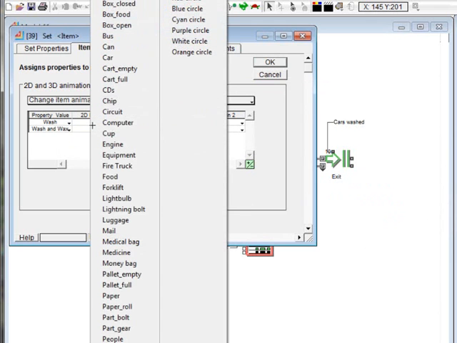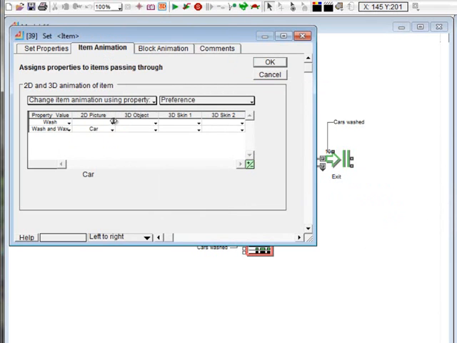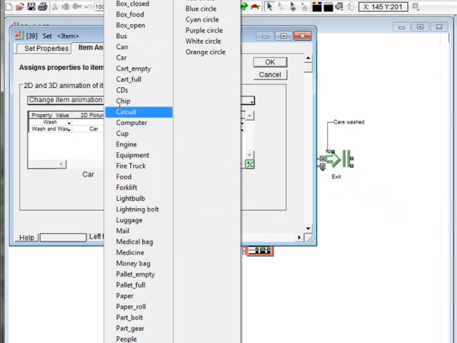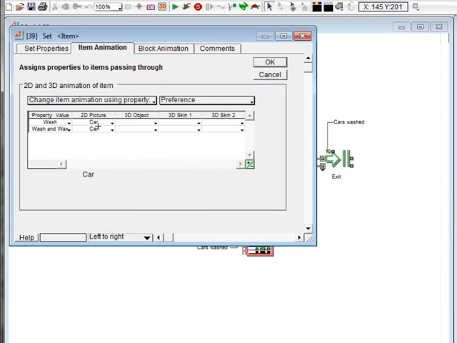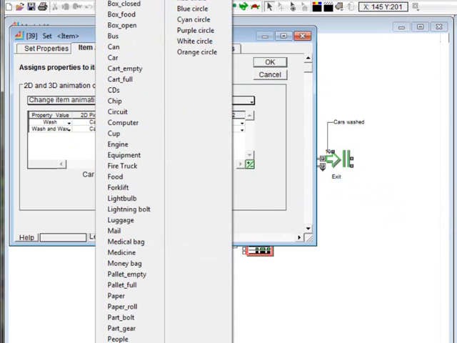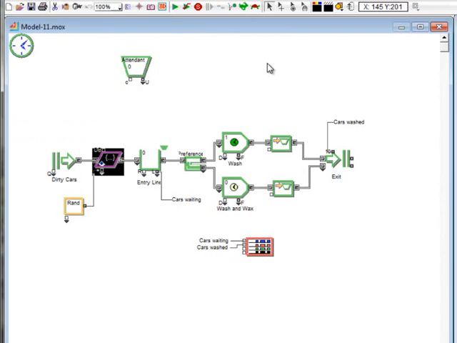So if it's wash, I'm going to keep it as the car. Sorry, for wash, I'm going to keep that as a car. And if it's wash and wax, I'll make it maybe a truck. Here's my truck. Now, you can add your own pictures to this if you'd like, but these are just our default pictures. You add pictures just by dropping a picture into the pictures folder in ExtendSim, and it will be in that list for you. So let's watch this run.